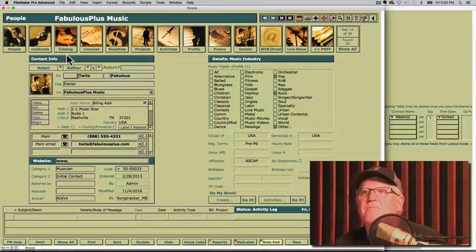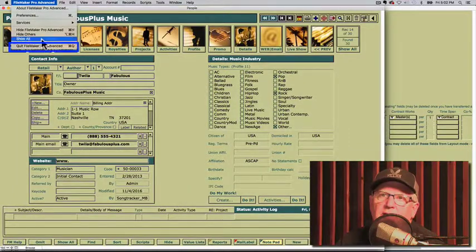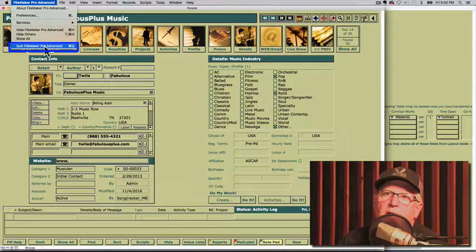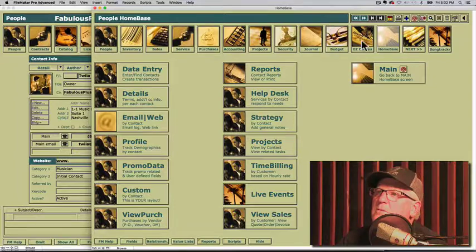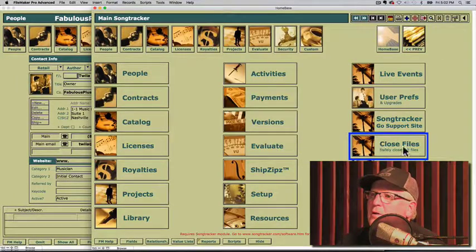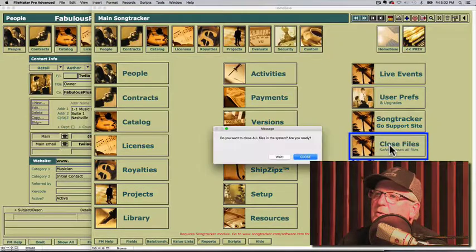Okay, thanks for listening. And to shut your files down, just choose Quit FileMaker Pro Advanced, or you have two choices. You can click the Home Base button, click on Main, and there's a button called Close Files, which will close. Are you sure you want to close all the files? Yes.